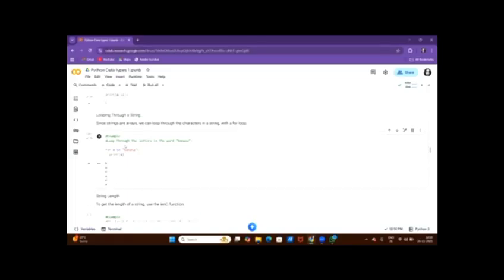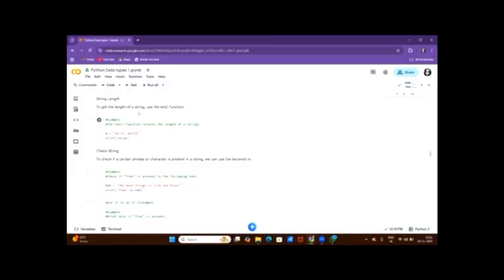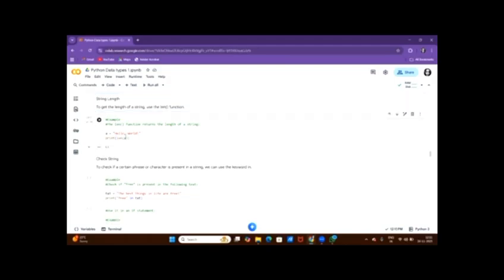Now, how do we understand the length of the string? There's a len function, which is a Python inbuilt function, and this will give you the length of the entire string. So this is a 13-length string, including the space, and this will just give you that.